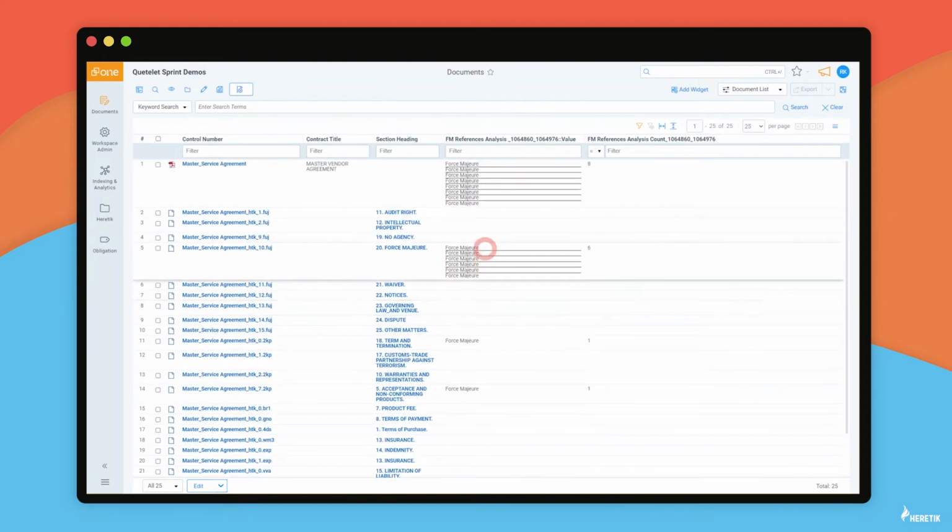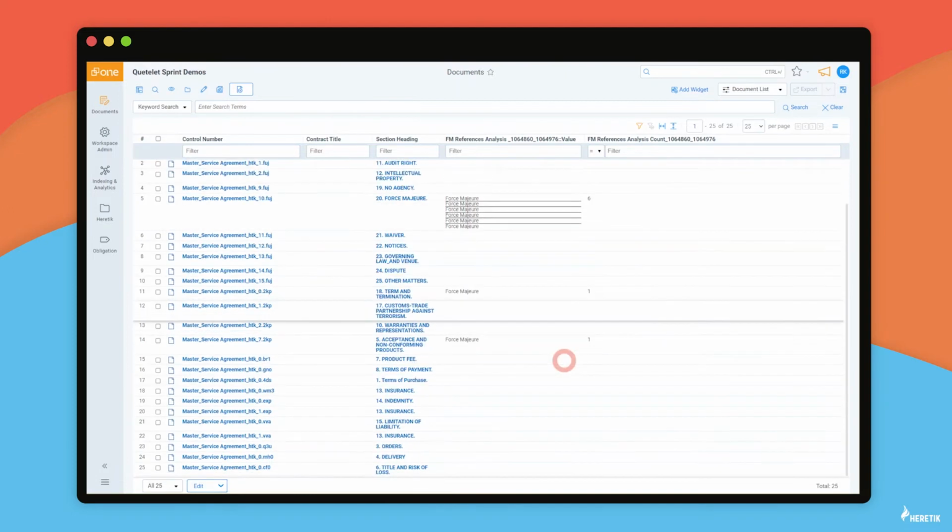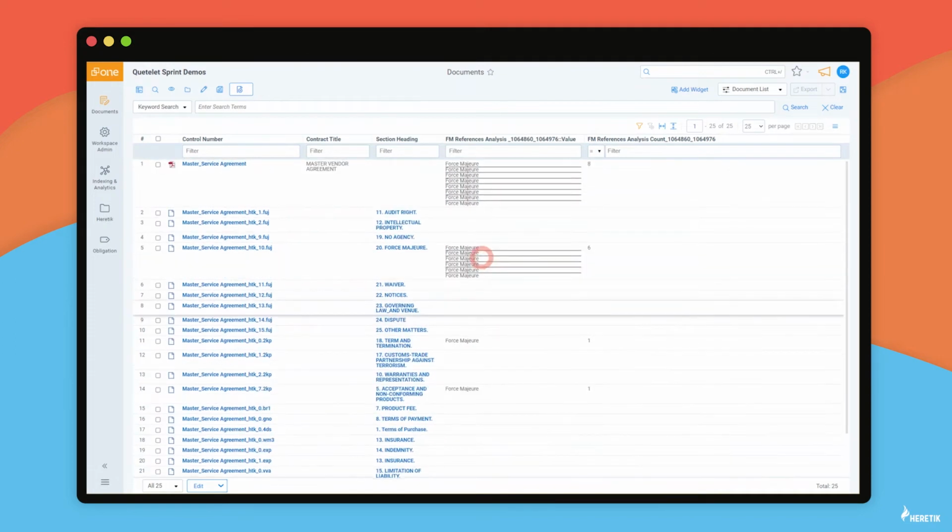For example, in this case, I just have a simple regex looking for force majeure references, and so now I can clearly see that there are 8 hits on this main agreement, and now I can also see that there are 6 within the force majeure section, but then there are also 2 in other sections like term and termination and acceptance. So that's one improvement.